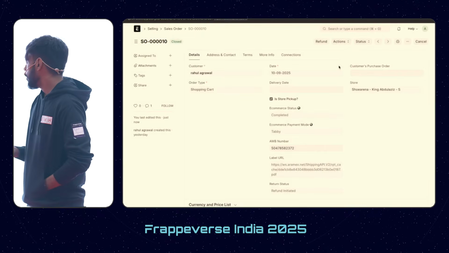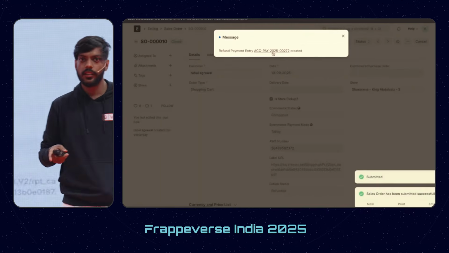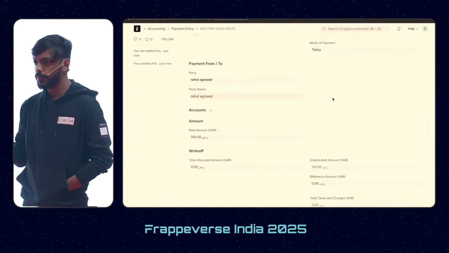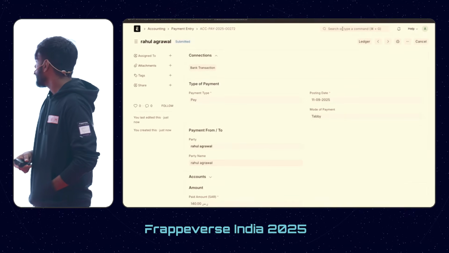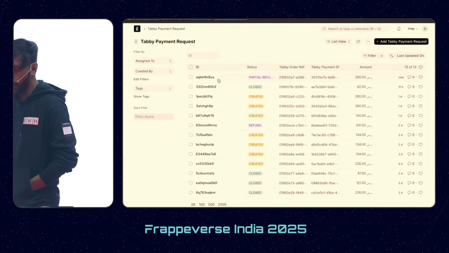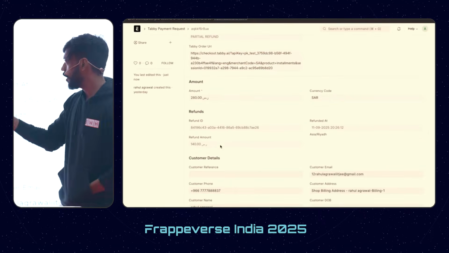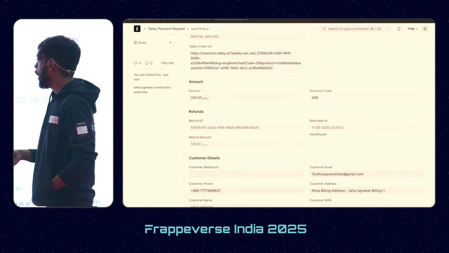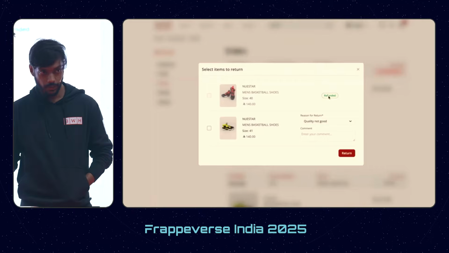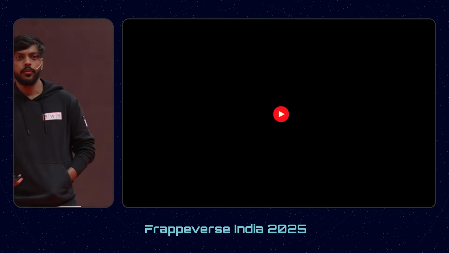Now this is refunded. We can check it via the payment entry, and once the payment entry is created, the payment request list is also updated. So we will go to the Tabi payment request list, and yep, here if you see, we have identified that it was partially refunded: the amount initially paid and the amount we refunded. And if you go back to the website, you can see that this is successfully refunded. Now, this was the complete demo for our app.